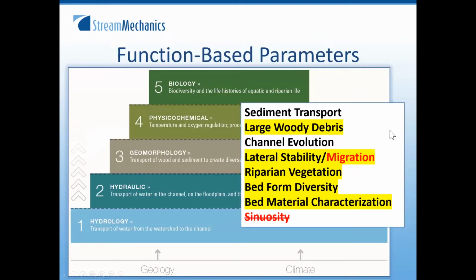Quite a few parameters in geomorphology. You might notice here that riparian vegetation is in geomorphology. It is here because in order for riparian vegetation to thrive, it has to have the appropriate hydrology and hydraulics. So it's supported by those categories. It directly affects geomorphology through channel stability, and then it supports the higher functions of physicochemical and biology.